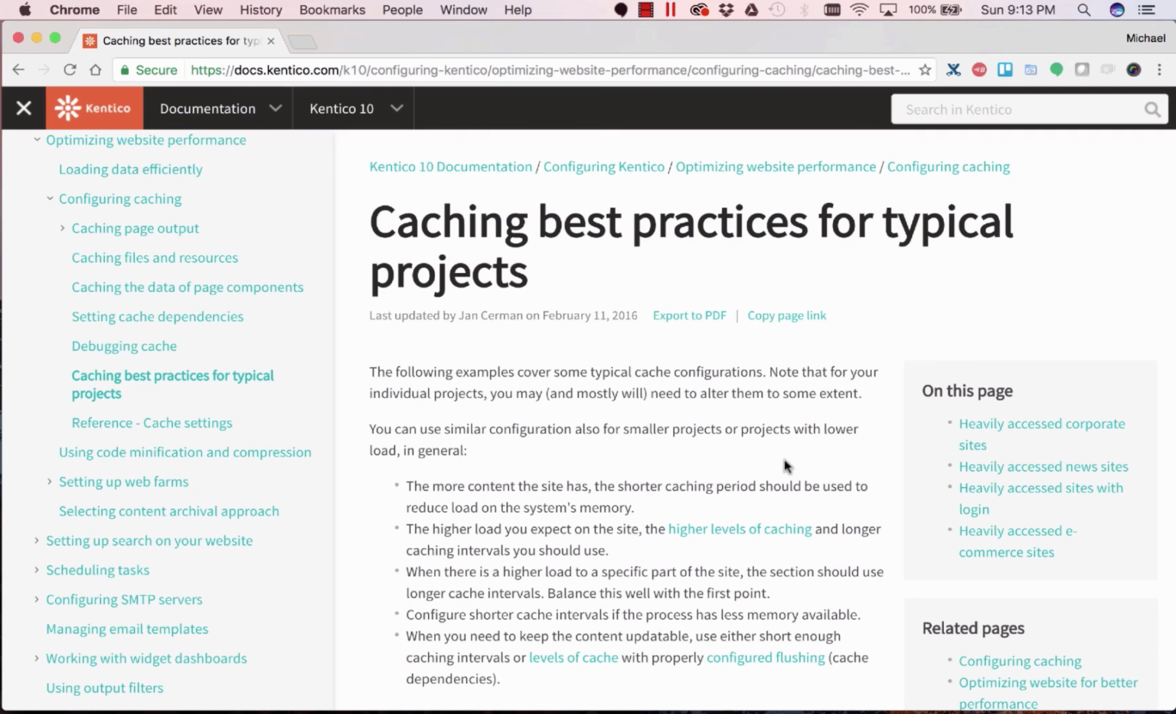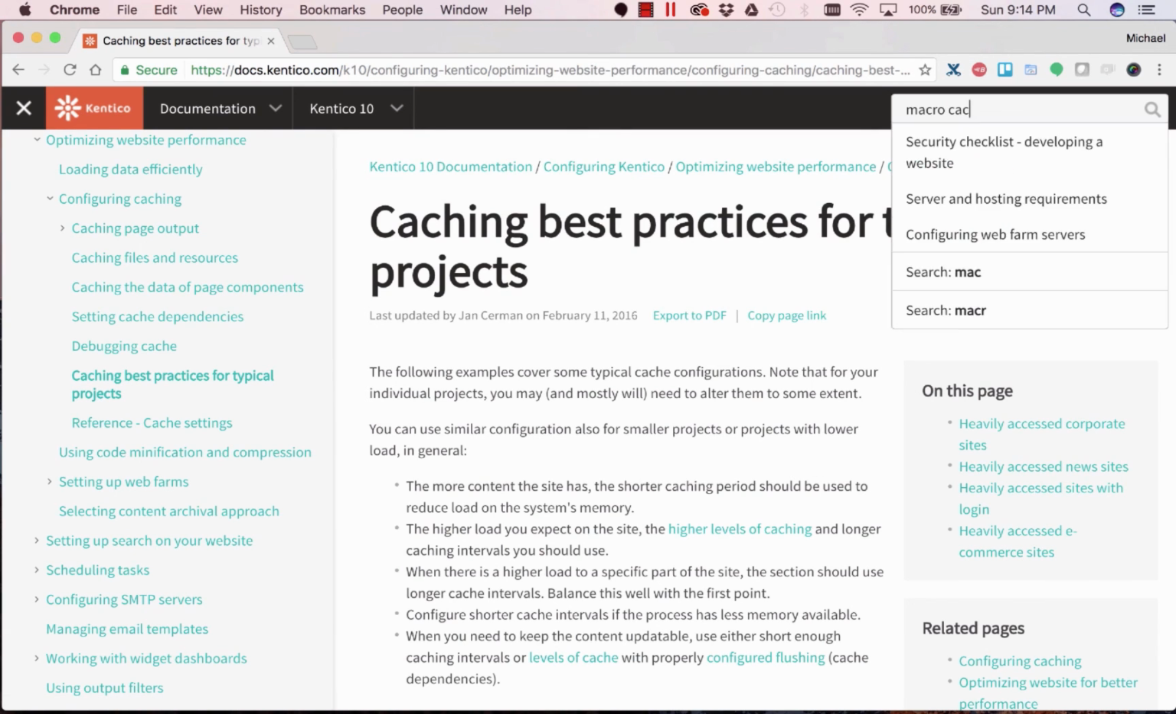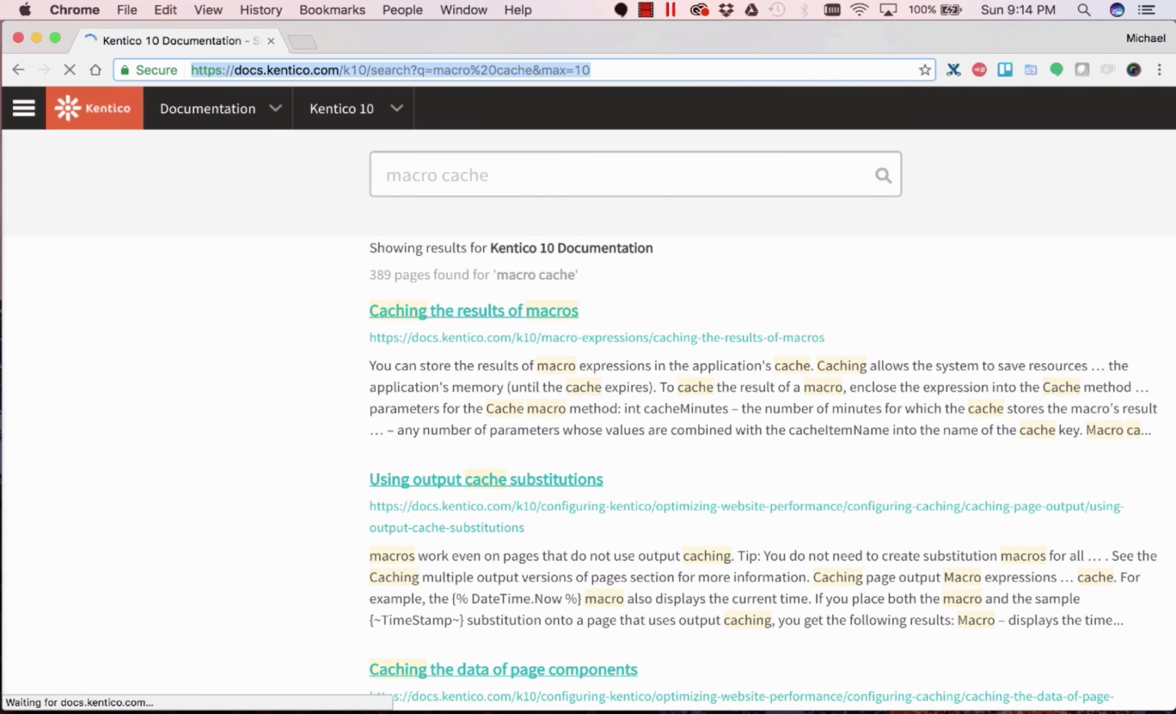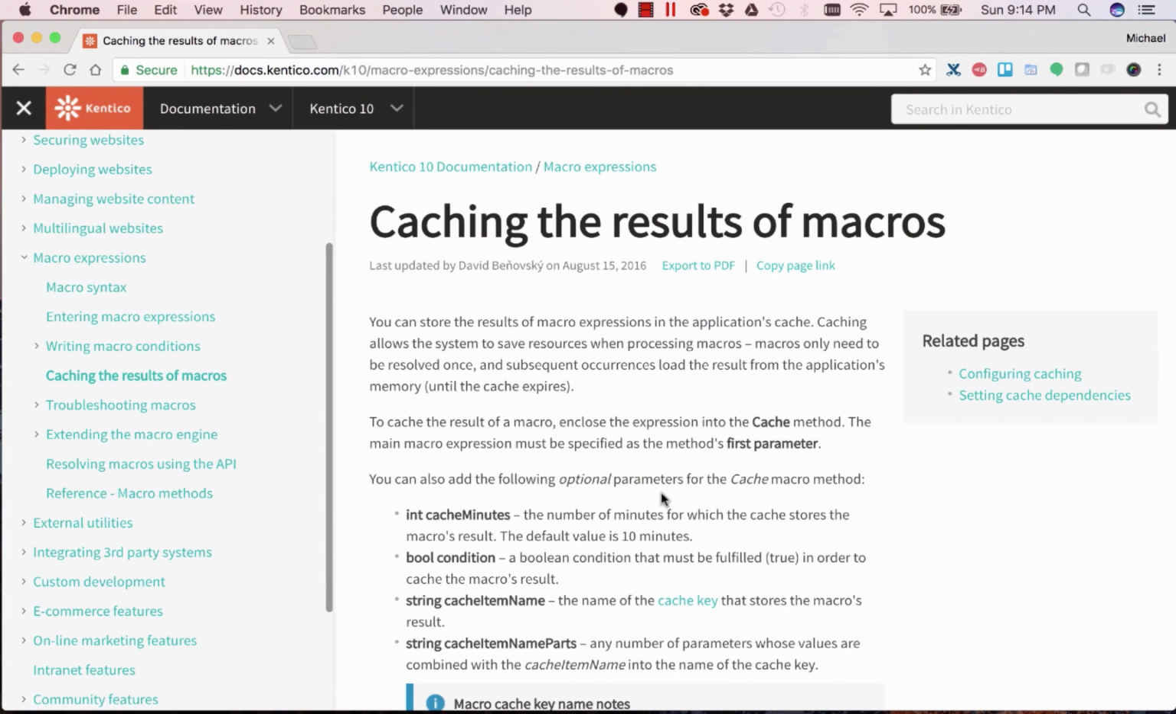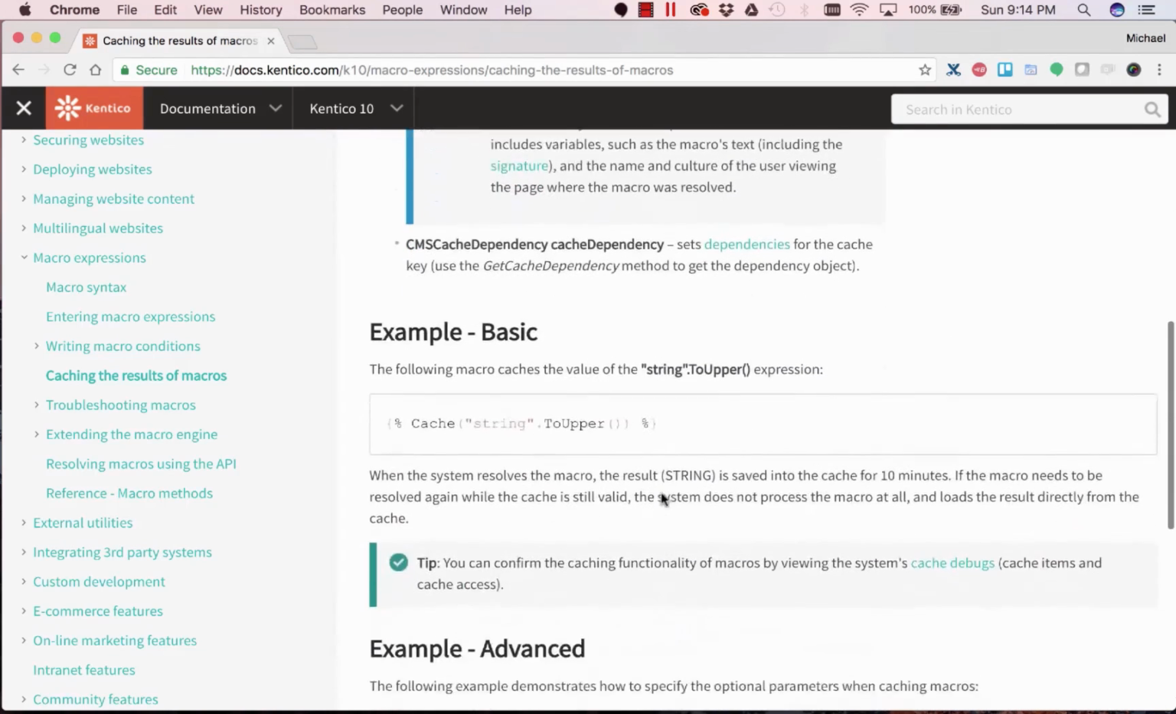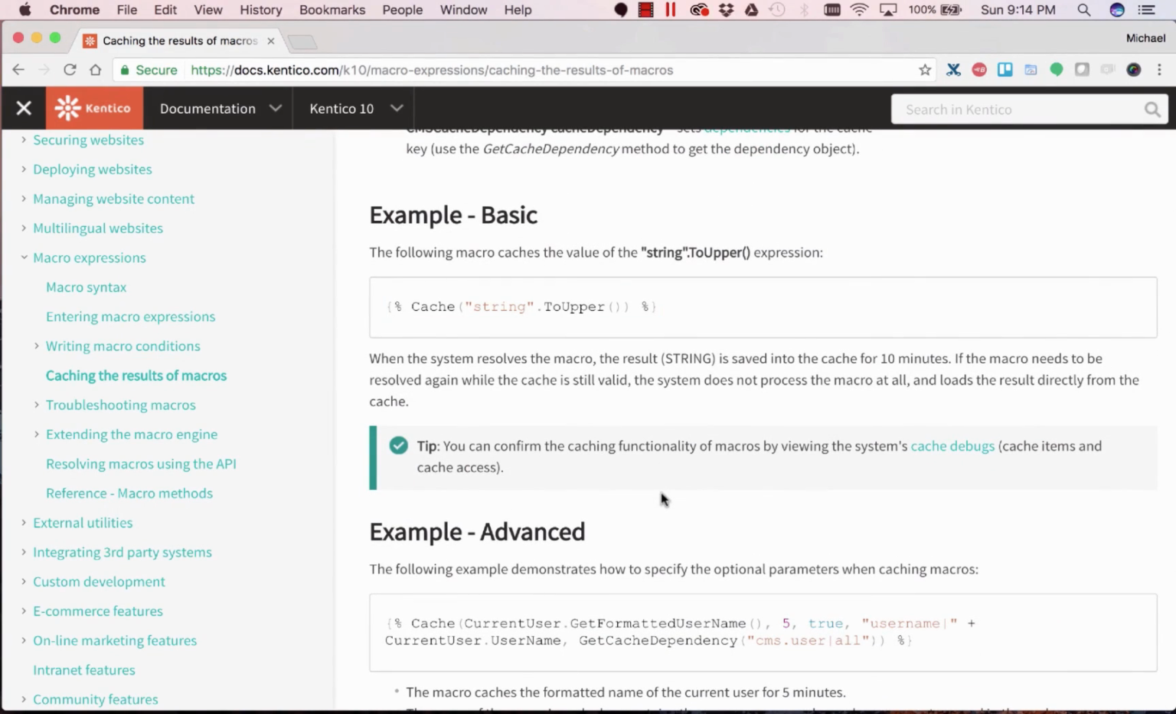As always, you're going to want to follow best practices whenever it comes to caching. Check out docs.kentico.com. Here you can find information on caching within macros. So if we have a look, you'll see here we can cache the results of a macro directly when we call the macro by just wrapping it within cache. And there's some advanced settings as well.